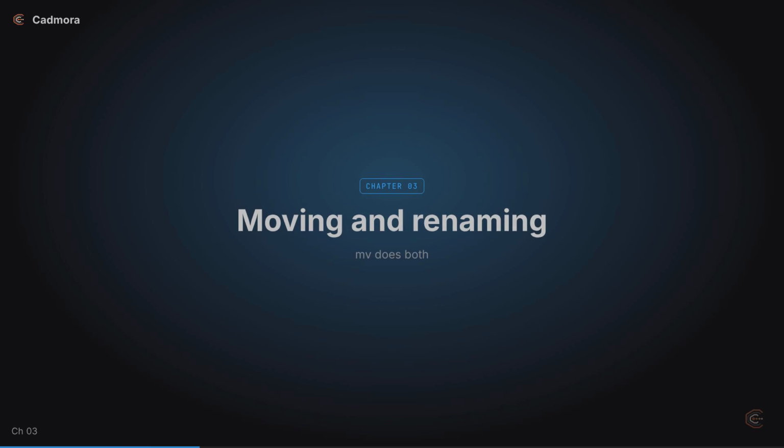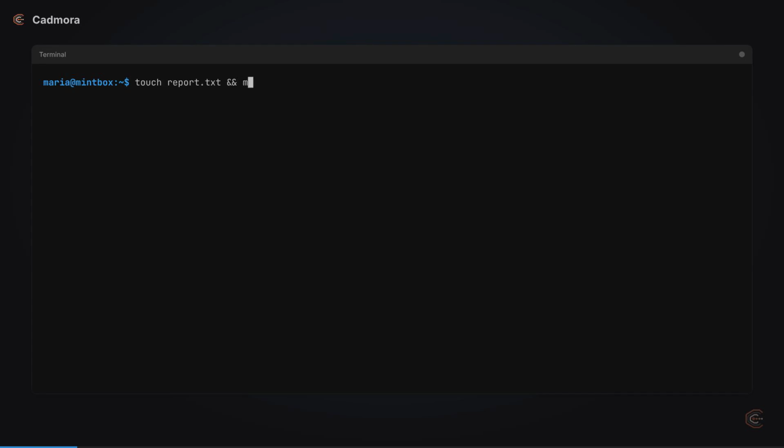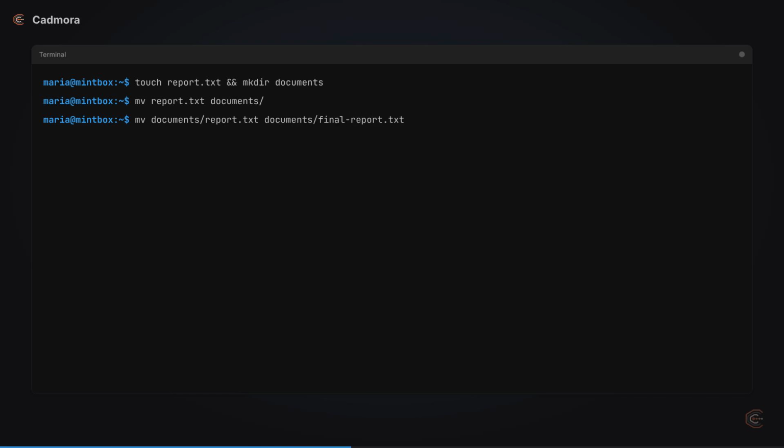Now let us move things and rename them too. mv does 2 jobs: move report.txt into documents, and the file relocates. Then move documents/report.txt to documents/final-report.txt, and it is renamed. Same command, 2 useful meanings: move here or move to this new name.